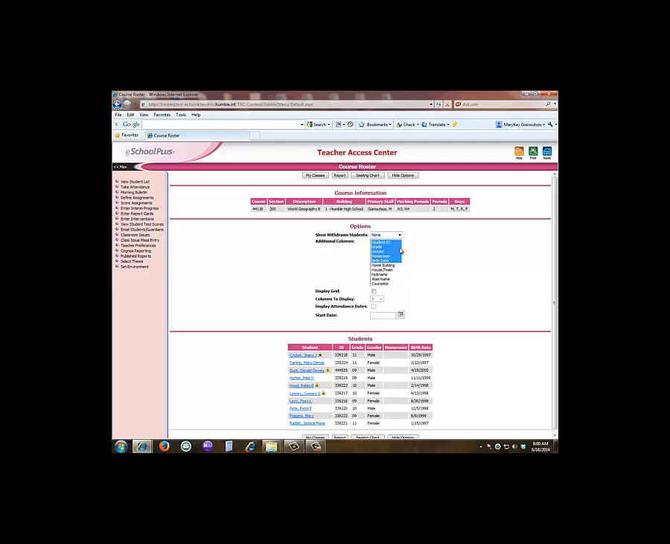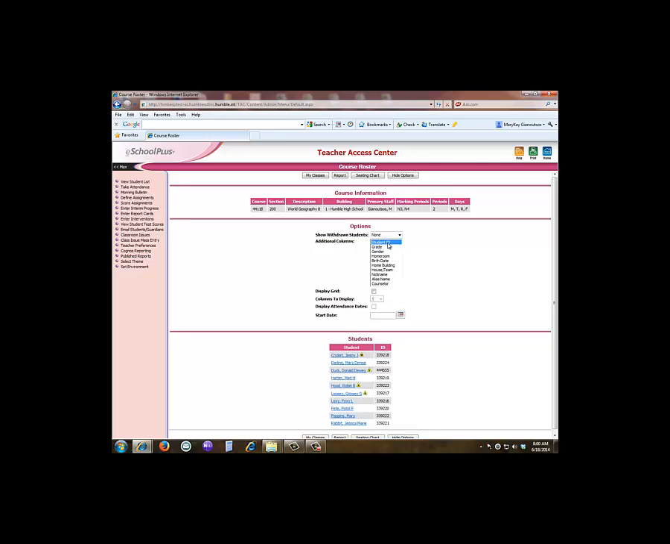Under Additional Columns, these items are already highlighted, but I don't want all of those, so I'll click off of them. I would like to have student ID, and using my control button, I'll also select grade, and I could put counselor on there in case I'm having problems with a student turning in their homework. I might want to contact their counselor, but in this case, I'll just leave those two selections. Checking on the display grid button gives me lines so that my columns and rows are divided by lines.